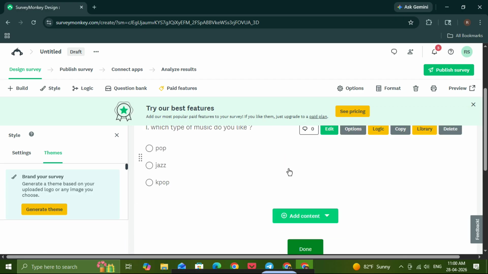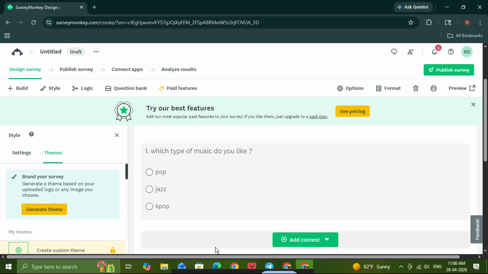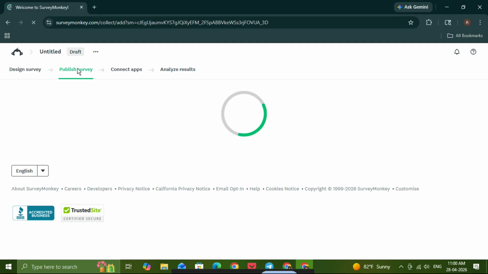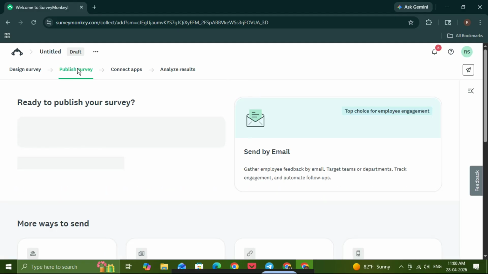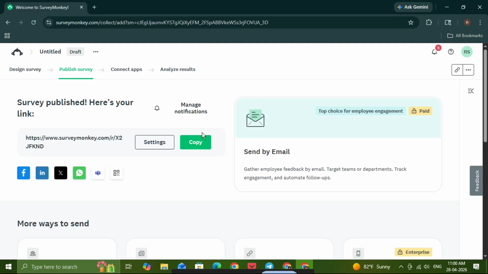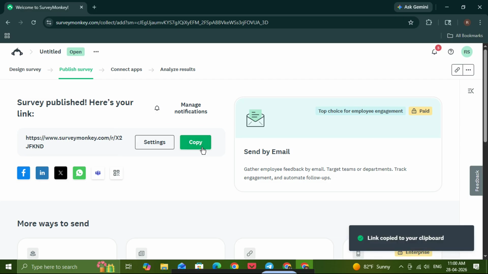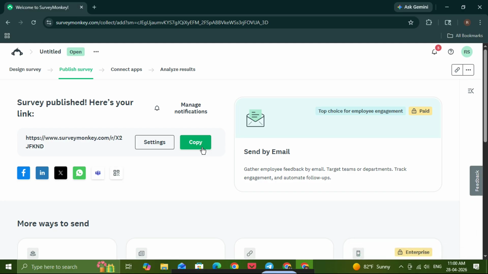Saving locks in your poll setup and makes sure your question is added properly to the survey. After that, look for the Publish Survey button and click it. Publishing is what makes your poll ready to share with other people. When SurveyMonkey generates your survey link, you'll see a copy option. Click Copy to grab the link quickly. You can now paste that link into email, social media, group chats, Slack, or anywhere else you want to collect responses. This is the final step that lets people actually access and vote on your poll.